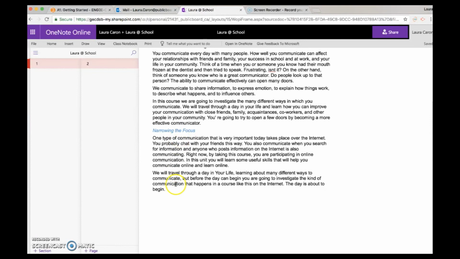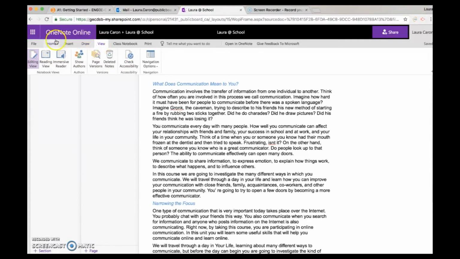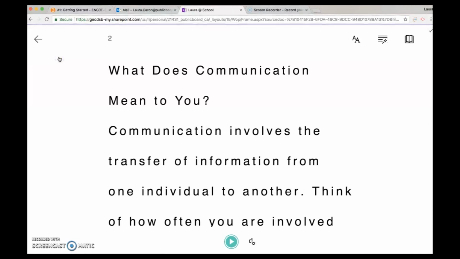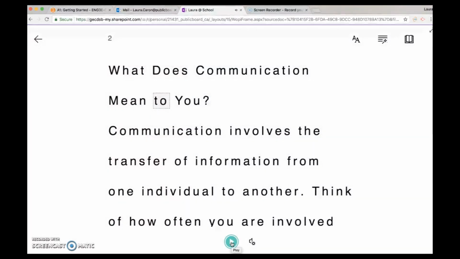Okay, here it is. So I want this to be read to me. So we're going to go up to View, and here there's something called an immersive reader. So if you click on that, it's going to take you to a different screen. It's the same text, but it's just a different screen. You're going to press the What does communication mean? Press the play button, and then it's going to read it to you.